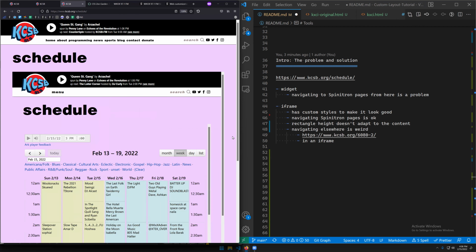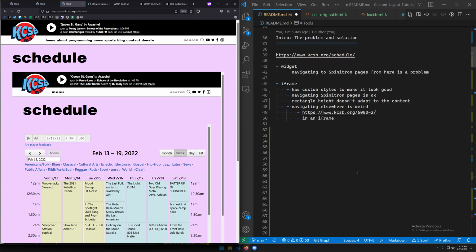Okay, so those are the limits for the iframes. You've got that fixed size to it, and you've got this problem that the navigation's fine so long as you stay on Spinitron inside the iframe. So what can we do about this?